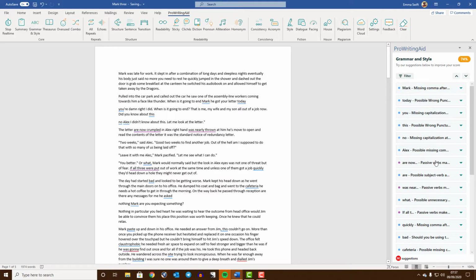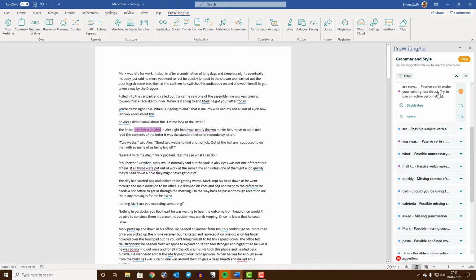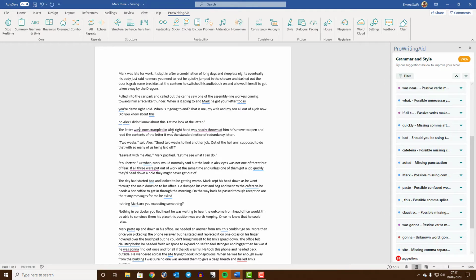Let's go to this purple one, which is the sort of style rather than the grammar, and now it's saying to me, this is a passive verb, you're writing less direct, why don't you try to use an active verb instead, which is something that I would do. So maybe I could change that. What does that do?